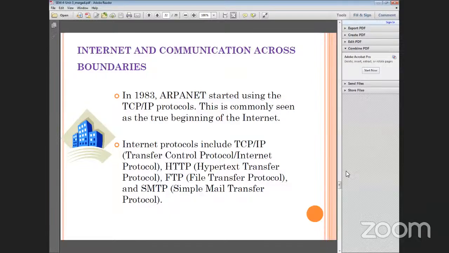Here we have to learn about the internet, intranet, extranet also. In 1983, ARPANET started using the TCP/IP protocols. TCP means Transfer Control Protocol. IP means Internet Protocol. This is commonly seen as the true beginning of the Internet. In 1983, just 40 years ago only, we are now experiencing the internet. The early stage is just 40 years ago only.